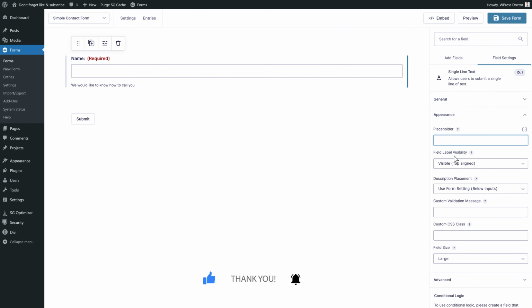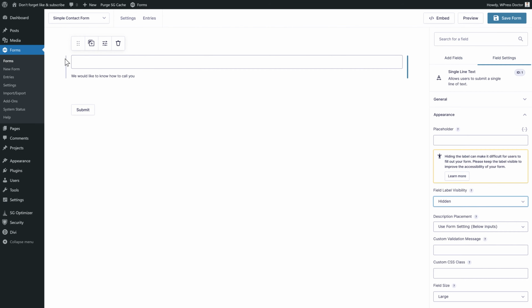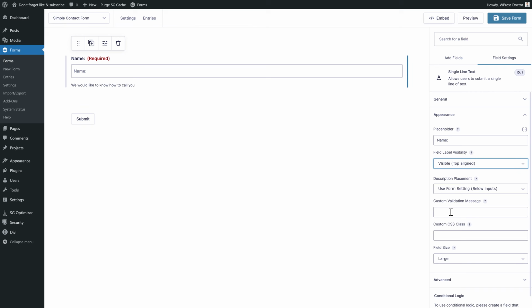Then you have the field label visibility. Do you want it to be visible on the top or do you want it to be hidden? Now, if you hide it, you cannot see it over there. Then you get a note from Gravity Forms which says hiding it can make it difficult for users to fill out your form. That's true. So either you use the placeholders, or you use this one. Don't use them both. I don't like that very much, telling the same information again. So for now, we're going to remove the placeholder. Let's make the field label visible.